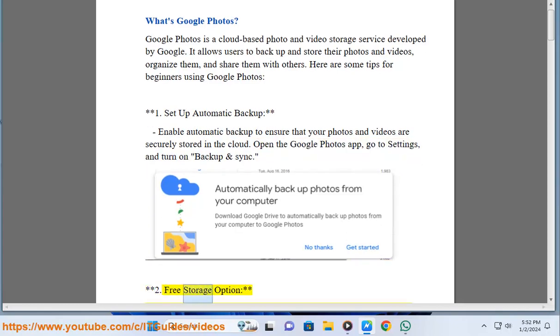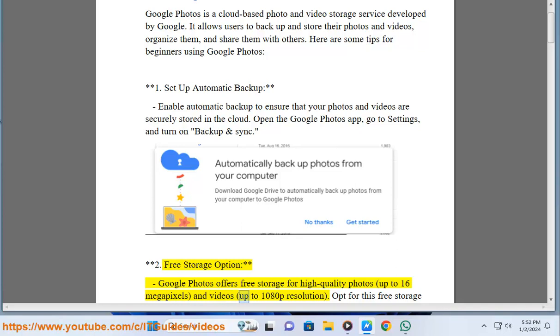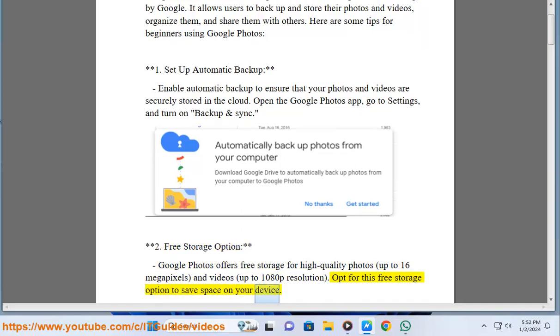2. Free storage option. Google Photos offers free storage for high-quality photos, up to 16 megapixels, and videos, up to 1080p resolution. Opt for this free storage option to save space on your device.